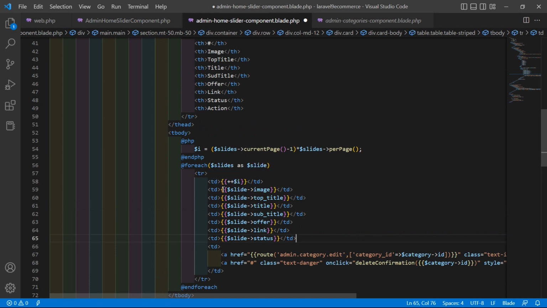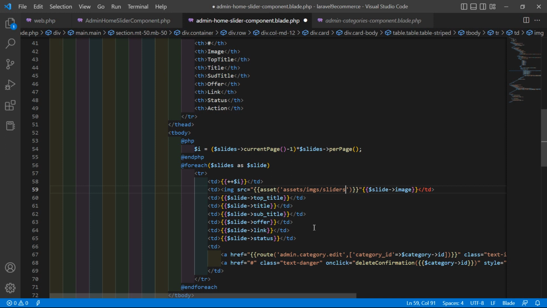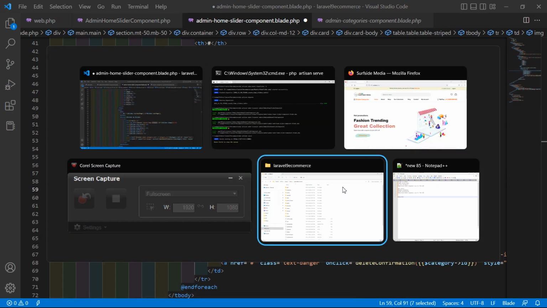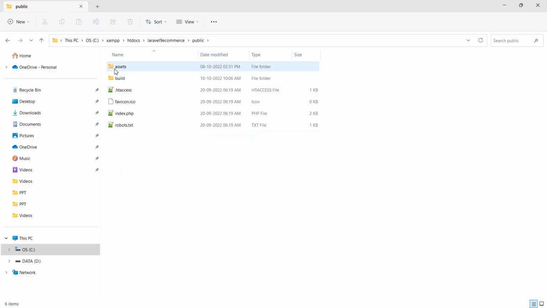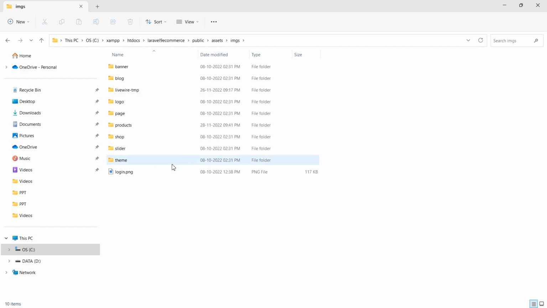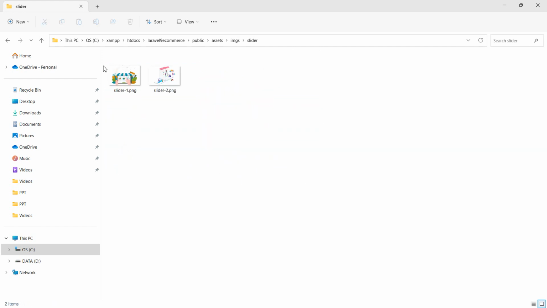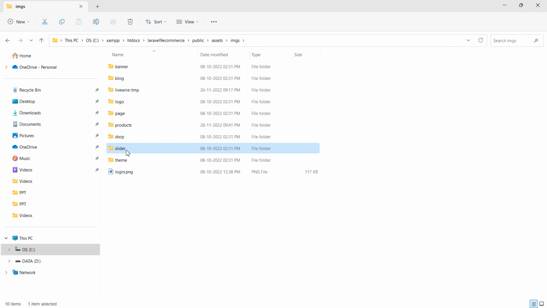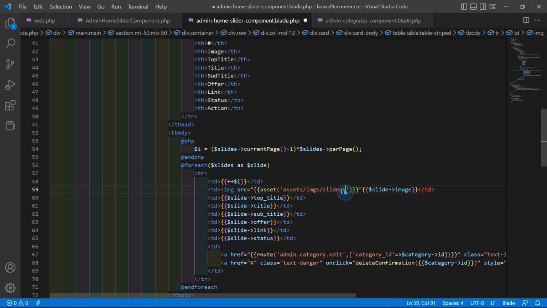Okay, and for displaying the slider image, just add here the img tag, src is equal to double curly bracket, then asset, and add here the path, so write your assets slash imgs and then sliders. Okay, let's create this folder name, so go to the project directory and just go inside the public folder, then assets imgs. Okay, and here already created this folder slider. Okay, so let's change here the name slider.